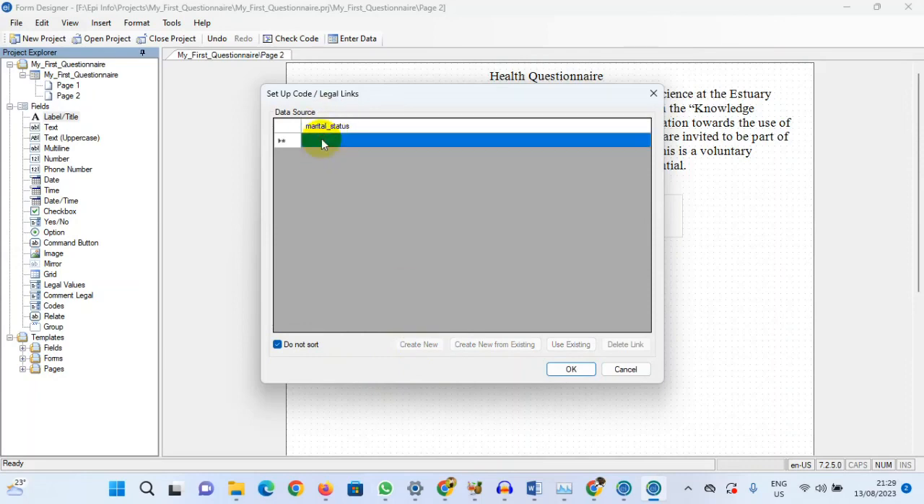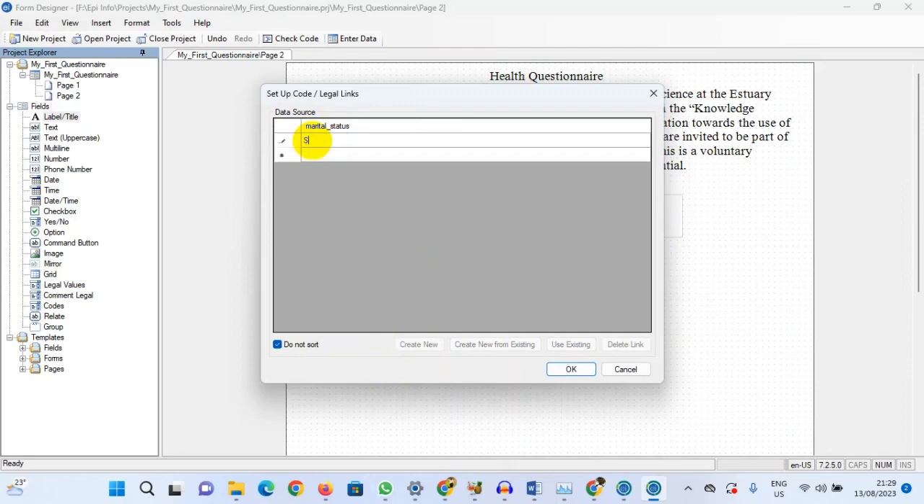Good. We are here. You double click on this. It's going to give you options to enter text. So we are going marital status. We're starting with single. Next, married. Next, divorced. Good.